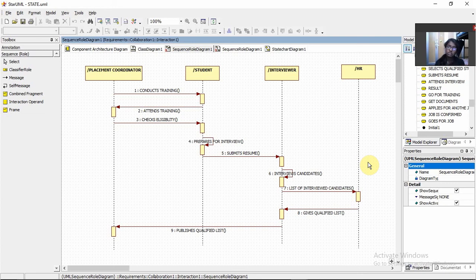And then the interviewer is going to mail all the qualified lists to the placement coordinator, where the placement coordinator will be sending it to the students. So you can see the flow as it starts from the placement coordinator, goes on to the student, and then to the interviewer, and then to the HR, and finally back to the placement coordinator. So this is how your sequence diagram goes.